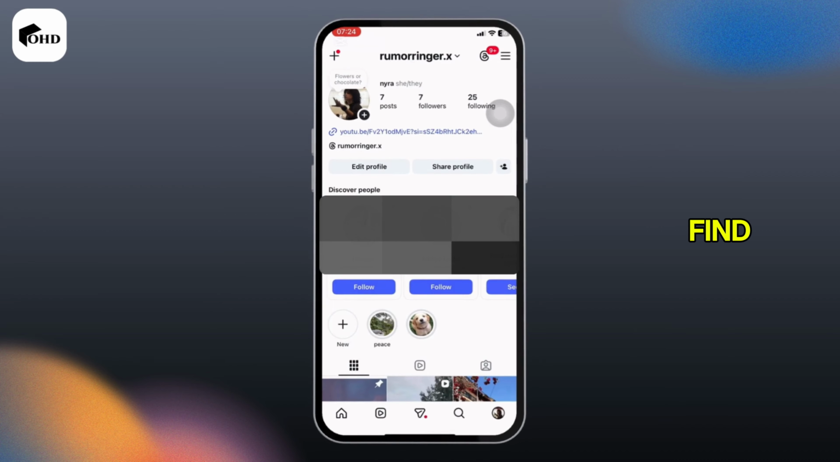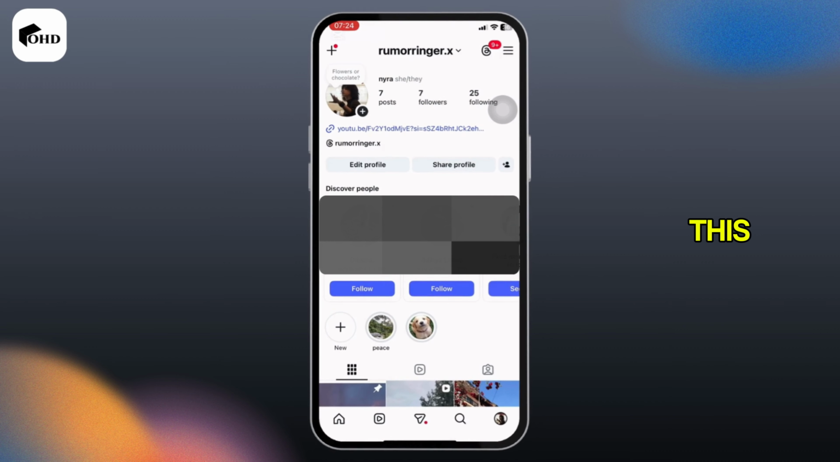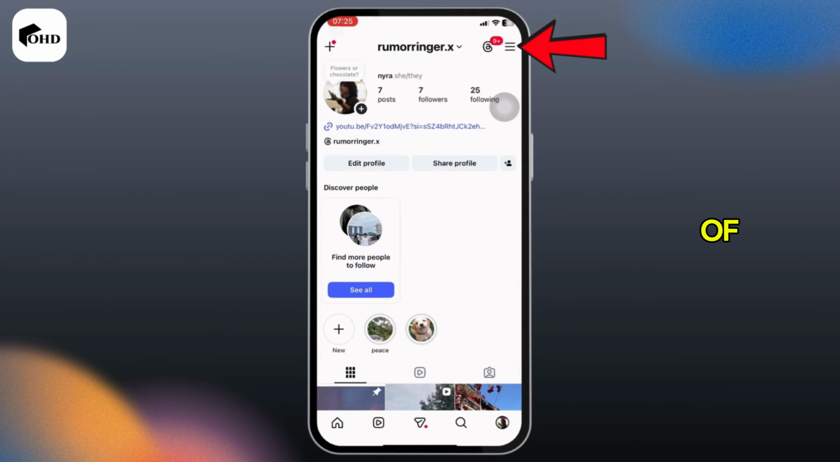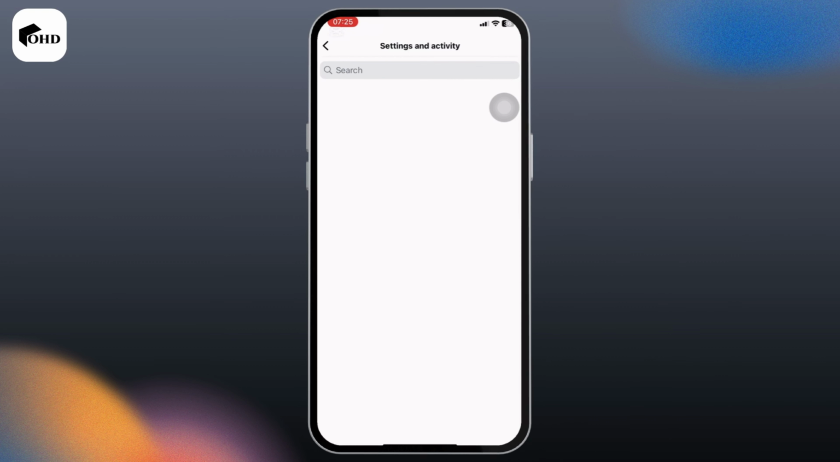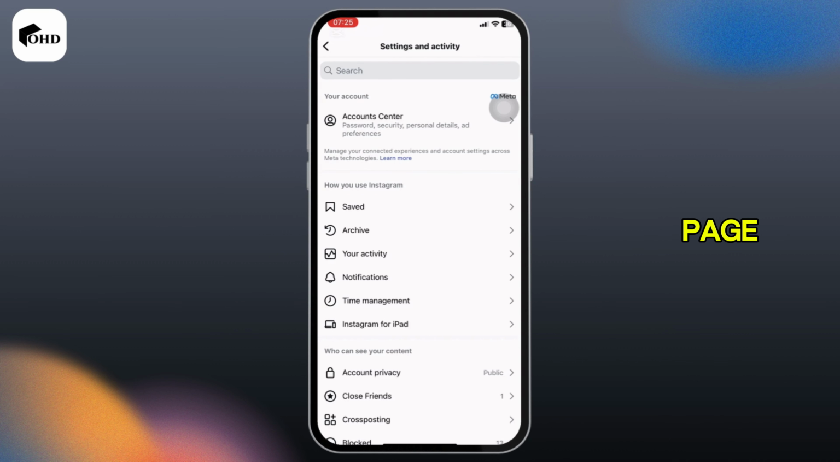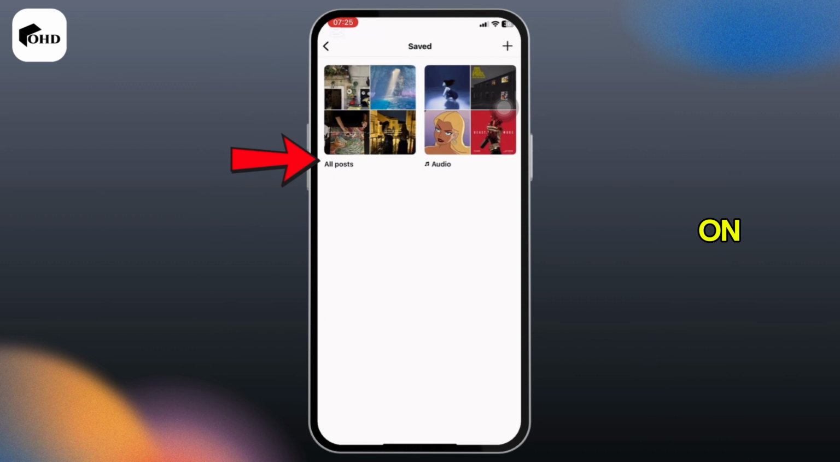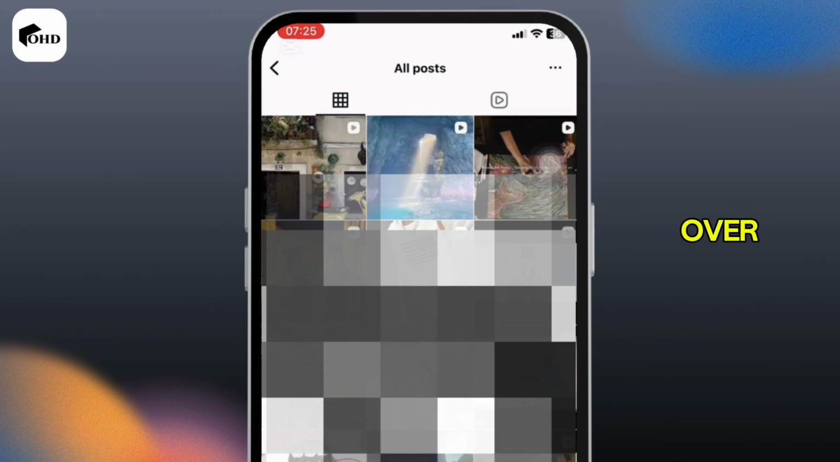In order for you to find the saved reels, click on these 3 horizontal lines at the top right corner of the screen. Once you're on this page, inside How You Use Instagram, you can see the option Saved. Click on it and then tap on All Posts. Over here you can see the Reel option. Click on it.